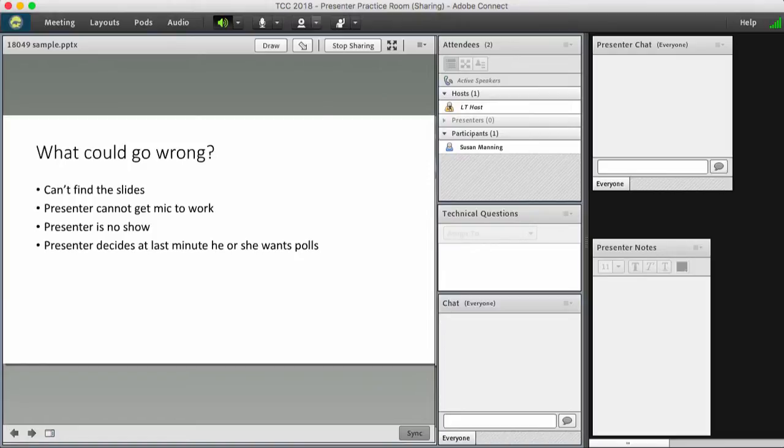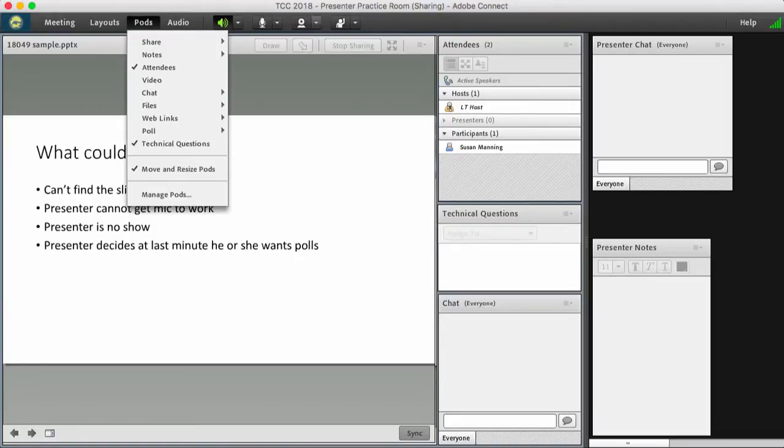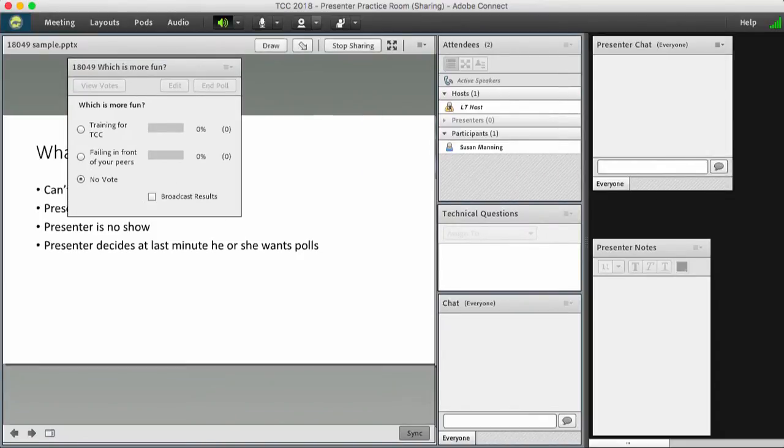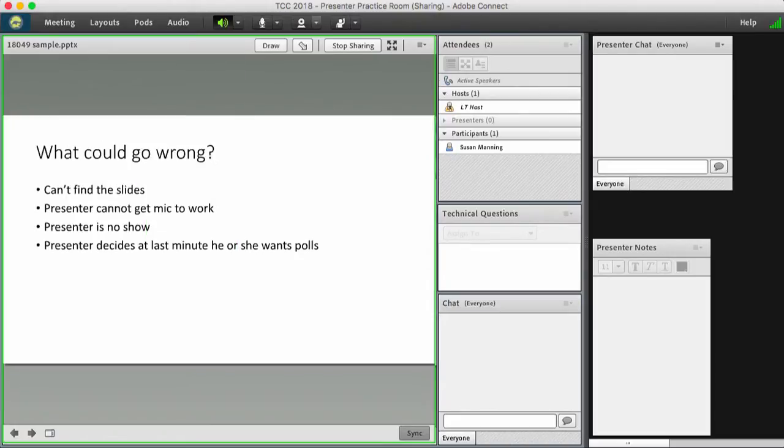Oh, we forgot. There might be a poll, and the presenter will let you know that. The polls will be numbered identically to the presentation. So we're going to pull this poll into place. People can take the poll. When you're ready to show the results, you simply click on Broadcast Results, and then everyone can see what's happened. And when you're finished, hide the poll.